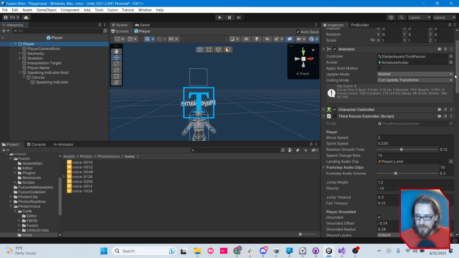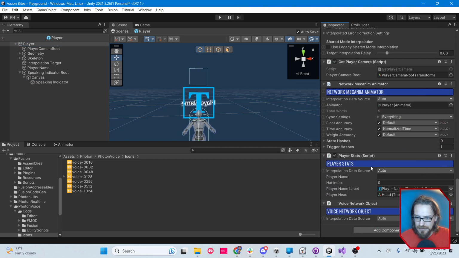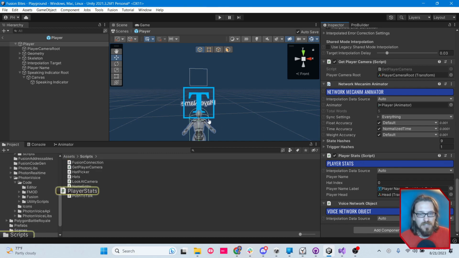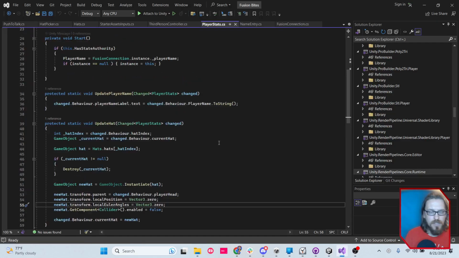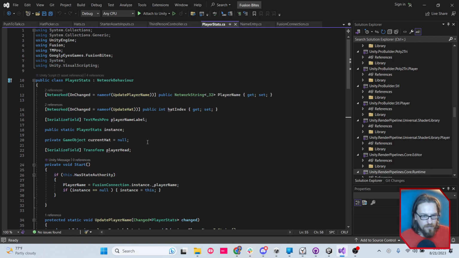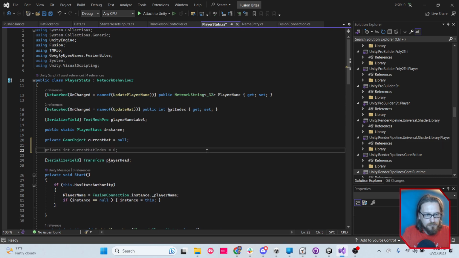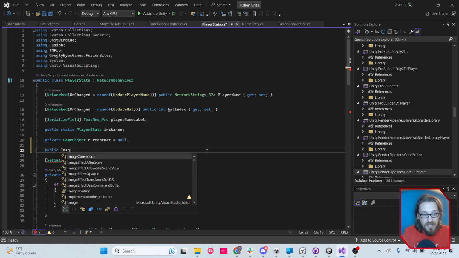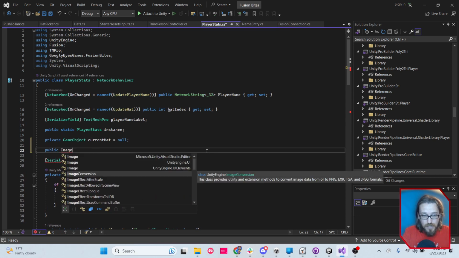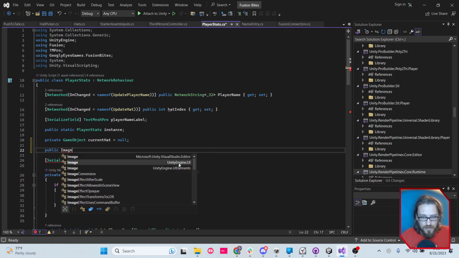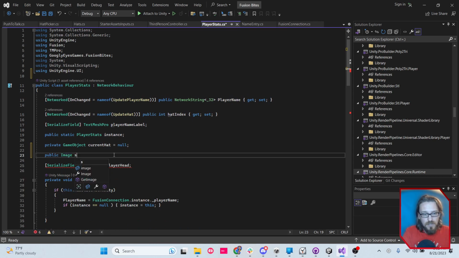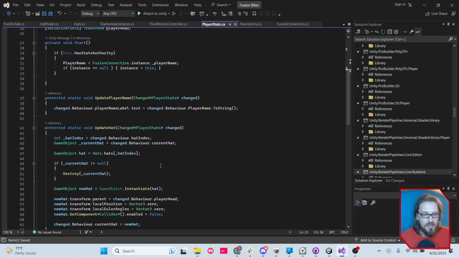And on the player stats, we created this a byte or two ago, we're going to have a public image, and we're going to use UnityEngine.UI. I love that. Image speaking indicator.